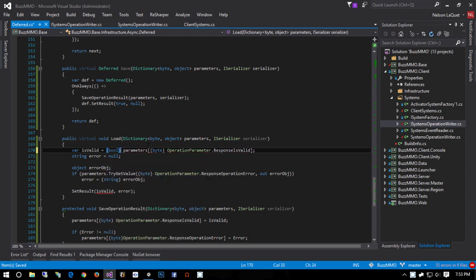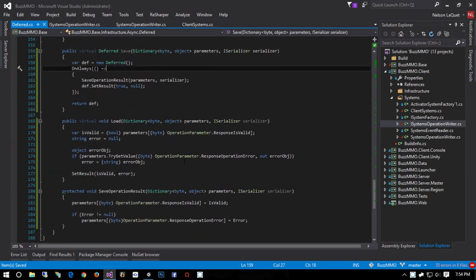Also, we have to do a cast to bool here. So I have a string of error here, but then I have to extract that string as an object out of the dictionary, because of course this is a dictionary of byte and object. All right, that took a little longer than I wanted it to, but now we have our save and load done for our basic deferred.